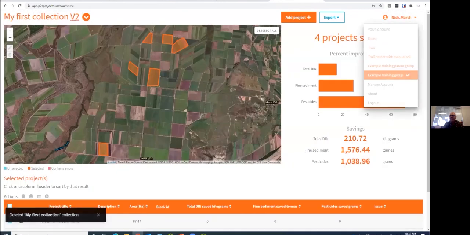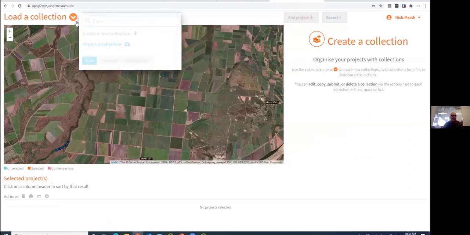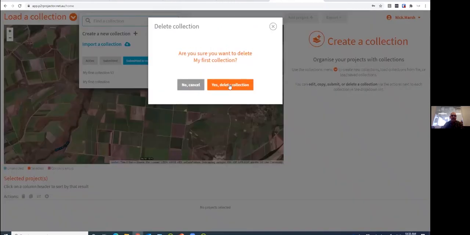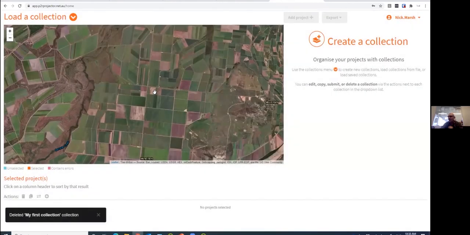If I duck across to that parent group and see what's been submitted to me, I've got 2 in here, so I've got an updated version. And in the parent group as well, I can do the same thing. I can manage that list so that we don't get carried away with big, long lists of old collections. Okay.